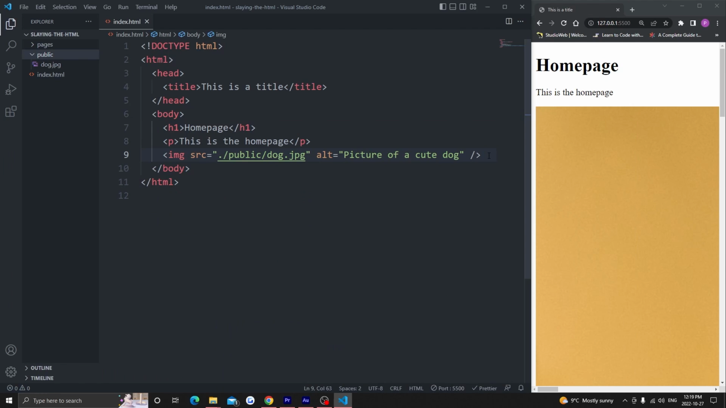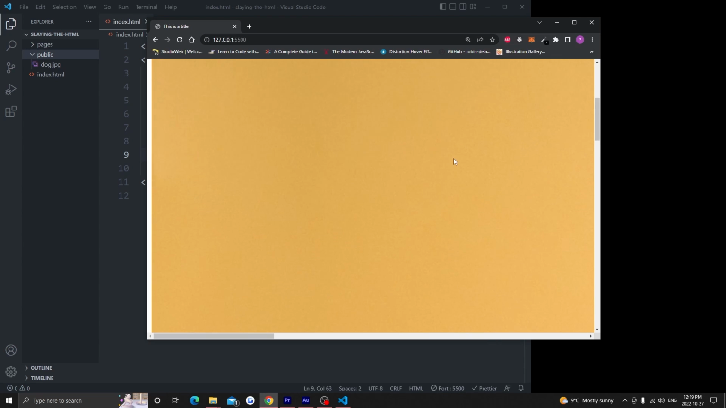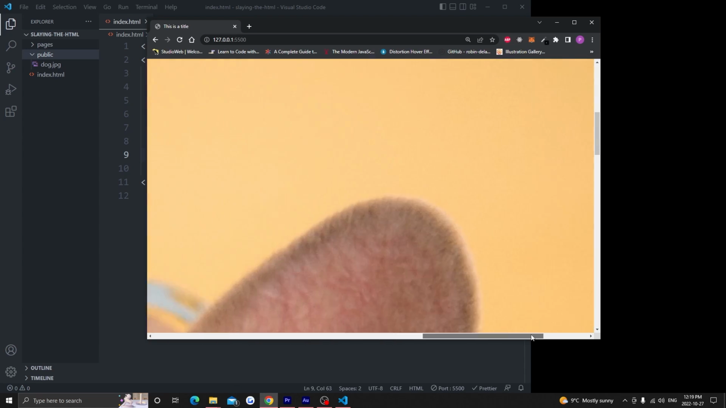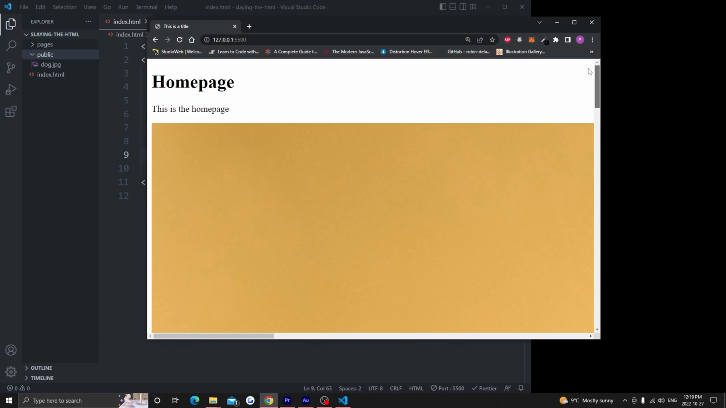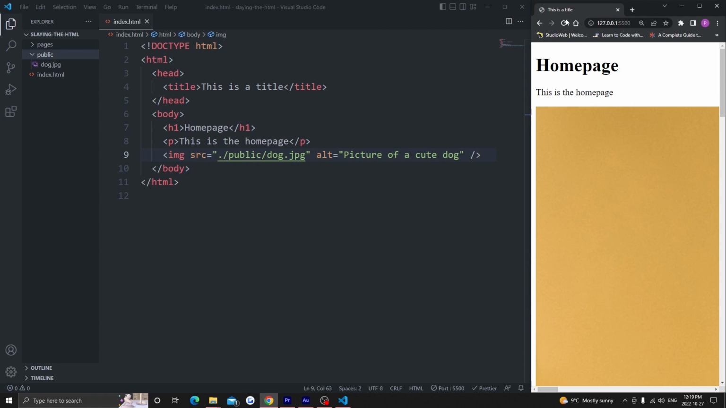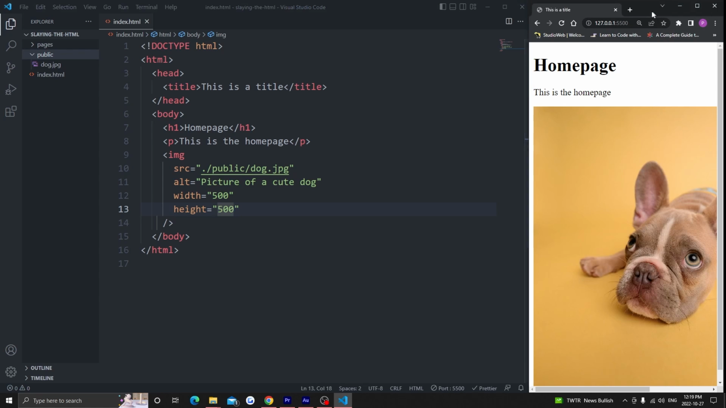You can set the width and height of an image with the width and height attributes. Our image is way too large and is causing our page to scroll horizontally, which is almost never the desired outcome. I'm going to add the width attribute to the image tag and set it to 500. I'm also going to do the same for the height attribute. Save and look at your image now.